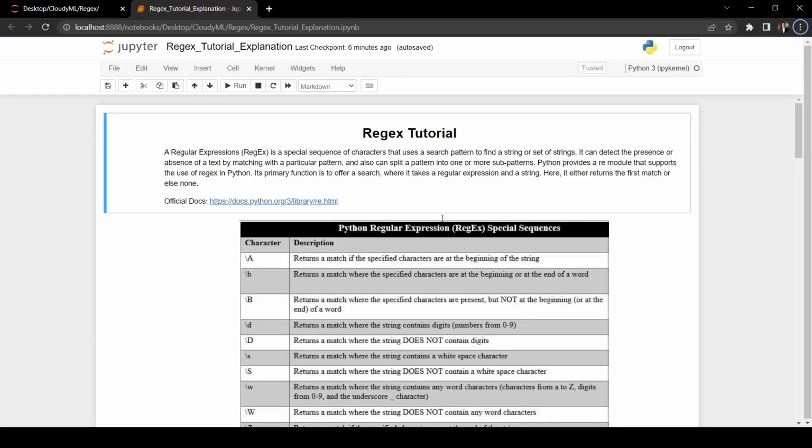So now first we will be looking into what is regex. A regular expression, also called regex, is a special sequence of characters that uses a search pattern to find the string or set of strings. What we mean here is, we create a pattern wherein we try to search that particular pattern in the given input text or string.